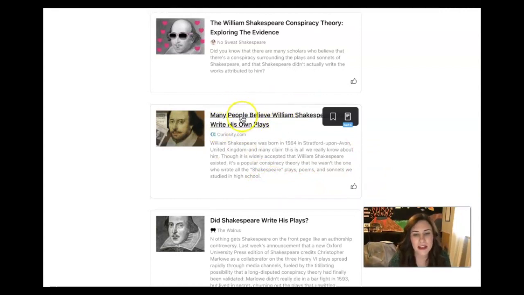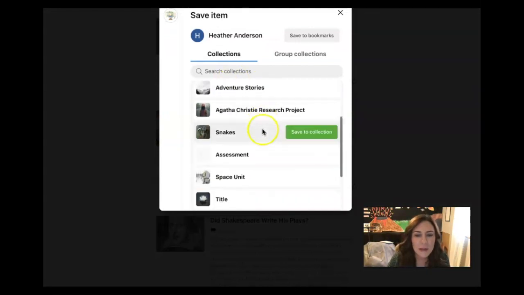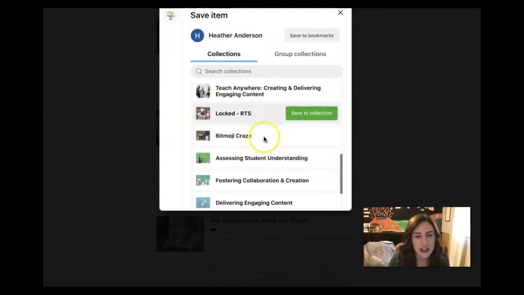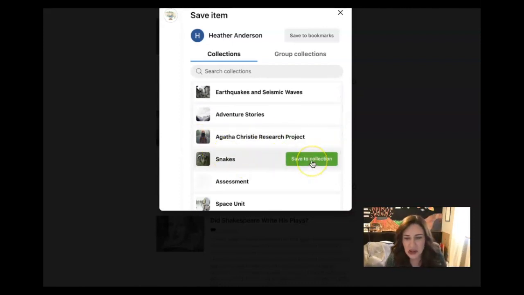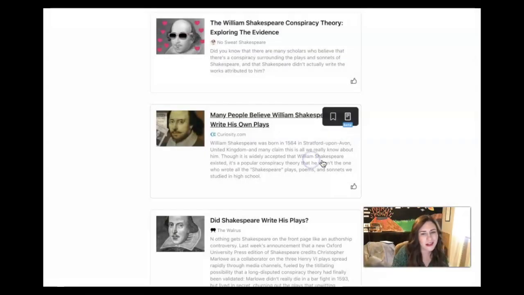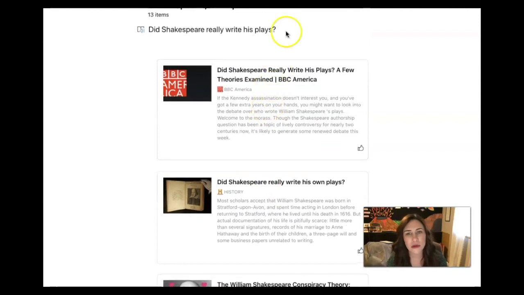So say I really like this source right here. What I can do is I can go into read mode and read that source without having to click on another website, or I can just bookmark that item. I can save that item to my own collection. So I'm going to click on save item and I can put it right on whatever collection I have. So if I want it in my snakes unit, this doesn't go in a snakes unit, but you get it. Save to collection. Boom, and it is saved. I love that I can just steal resources that other people have found right there.